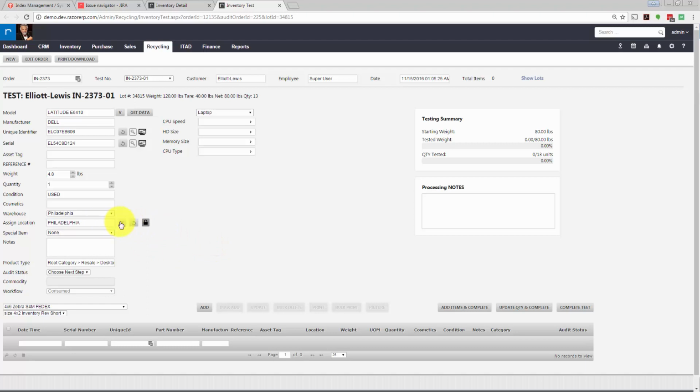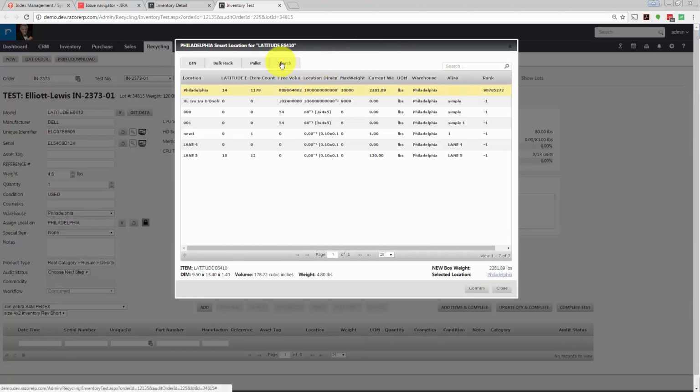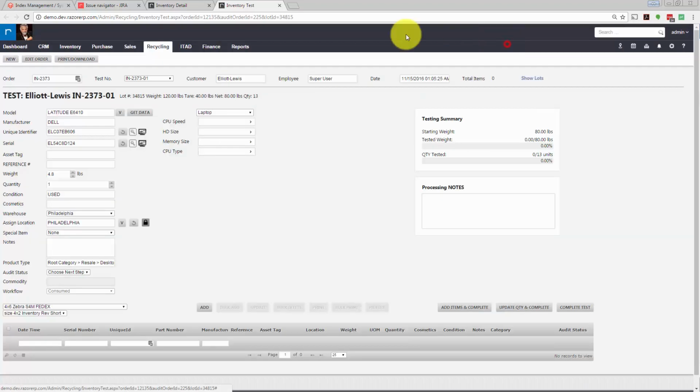If you need to search a location, you can hit the update field here and that'll open up the location search box. Now, you have your notes field, so if there's any special notes you want to indicate, potential crack on the unit.